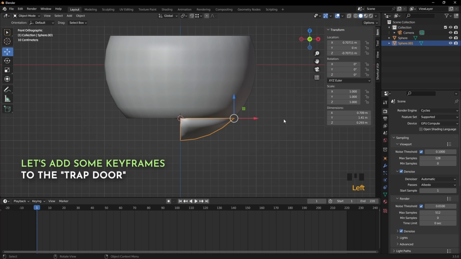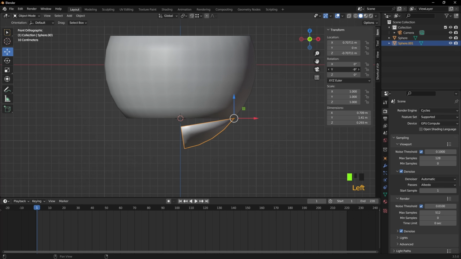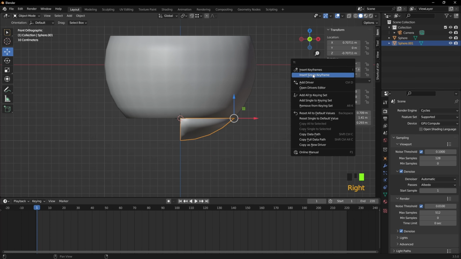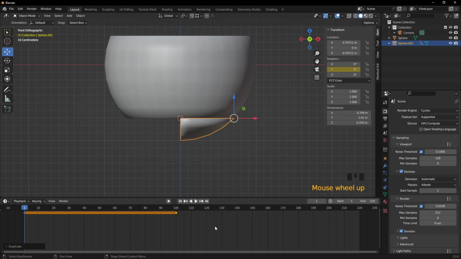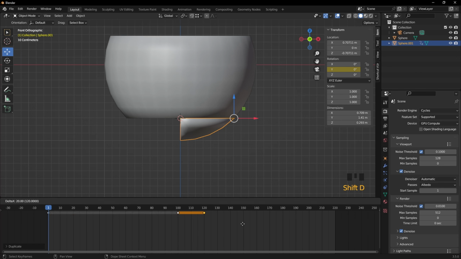Okay, let's add some keyframes to the trapdoor and make the animation. So as you can see there, it's the Y-axis rotation values we need to work with. So on frame 1, I'm going to right click on the Y and just add a single keyframe there. And I'm going to Shift D and duplicate that in the timeline and drag it across to the 100th frame. And I'm going to duplicate it again, move that over to 140, and then duplicate it once more and put it onto 220.